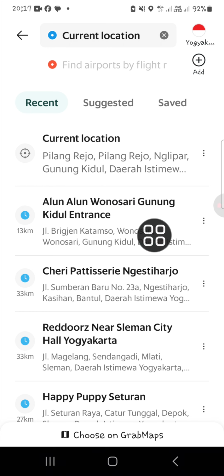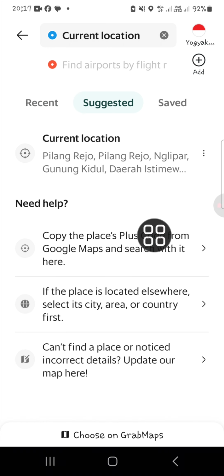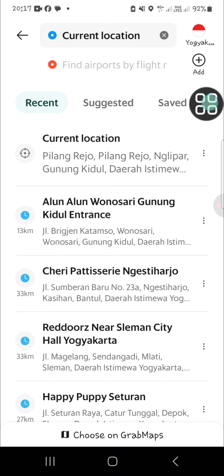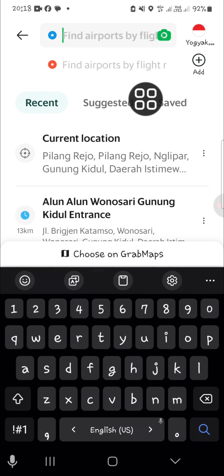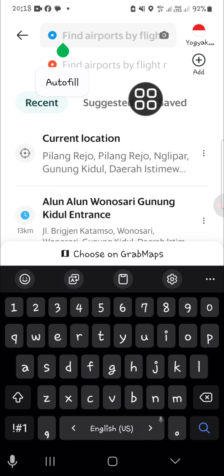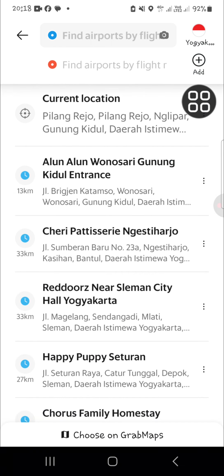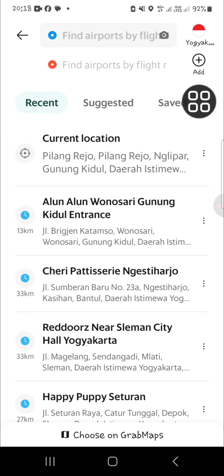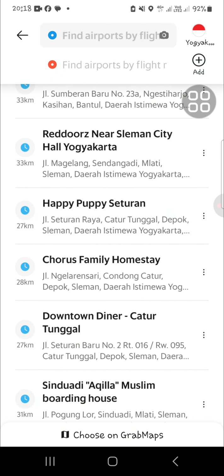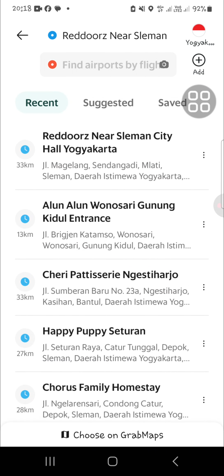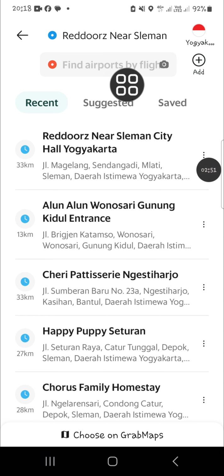Select current location, and then you just need to do the steps I have told you before. You can search for a specific location on the search bar right here, or you can choose location from map. Okay, and for me, I'm just going to select my recent location. For example, this one. Okay, and now the pickup location has been changed.